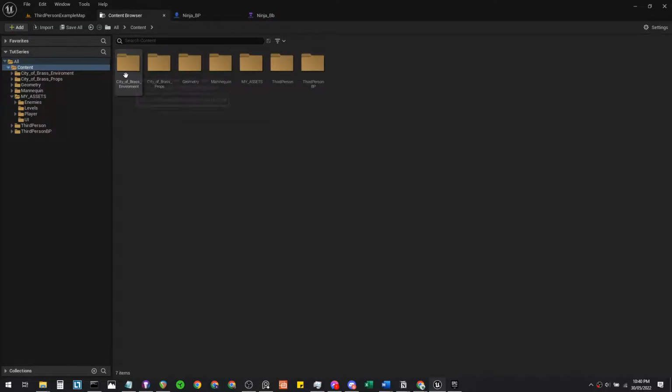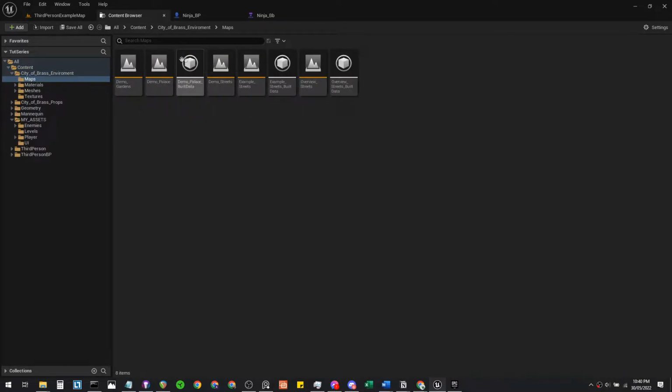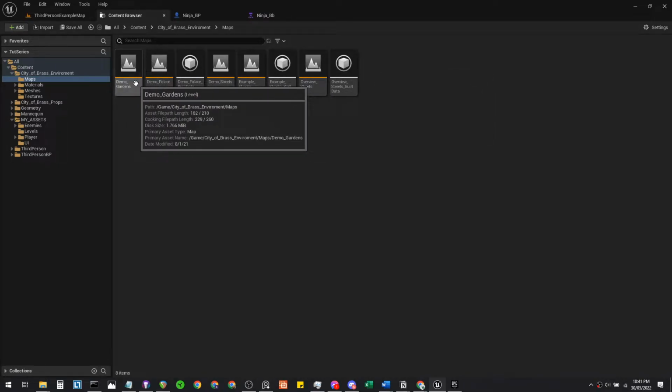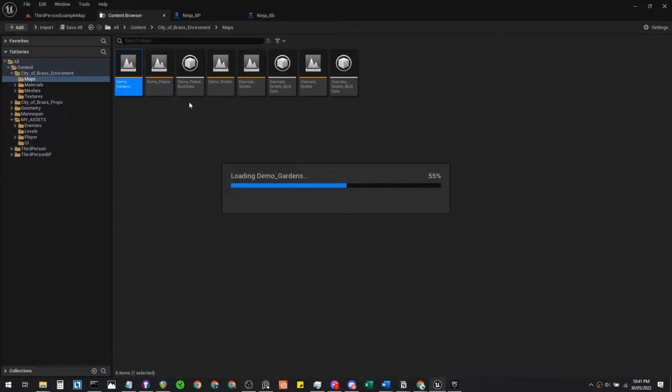the content. And if you see here, it will actually have the City of Brass environment and props, which we just implemented. And what we can do is open this up. It will have a bunch of files, so some will be like a map showing like the demo of the place. So let's open up demo gardens. Let's double click that, open it. It will probably try to compile some shaders as it usually does. So let's just wait here.